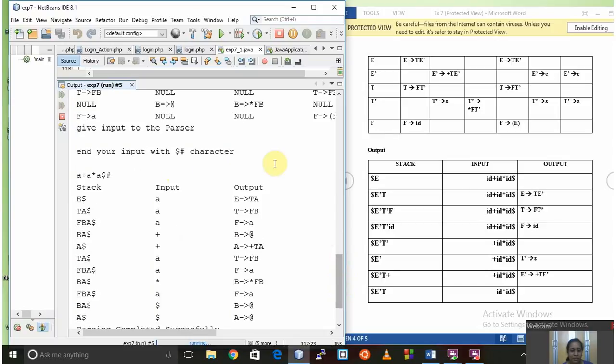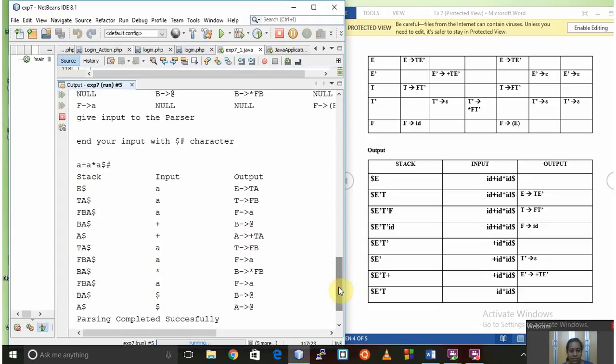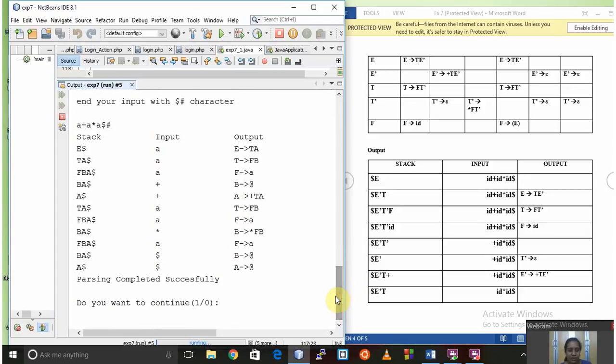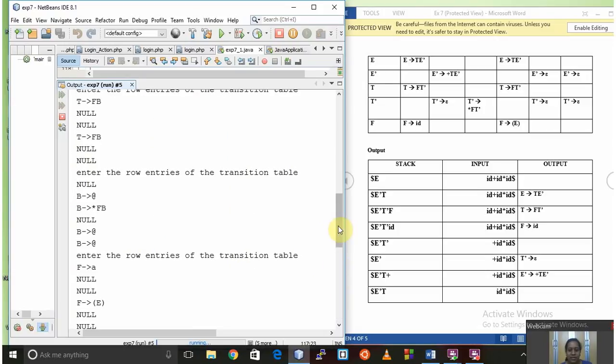My input symbol is ID plus ID into ID dollar and hash. So it matches the string. If both the strings are completely matched, it finally gives me a dollar symbol, and that means the parsing is completely successful. So this is about the parser experiment.